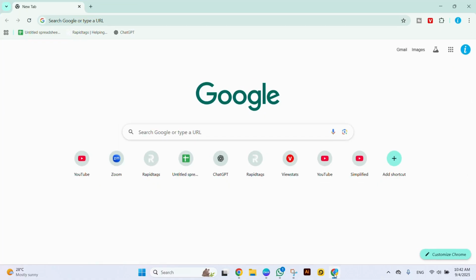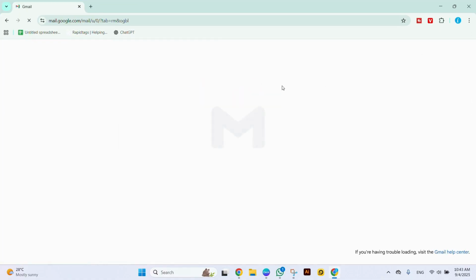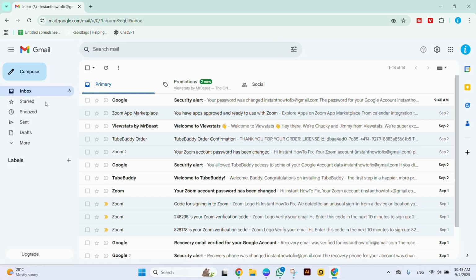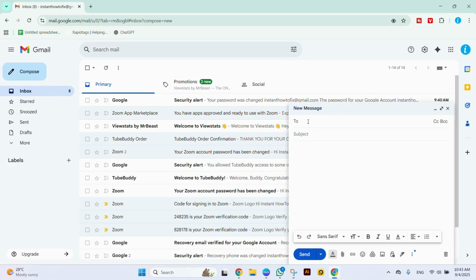Let's see how to undo a Gmail message. First, open the Chrome browser and go to Gmail. I'll start by composing an email and sending it. Let's call this one Test 1.